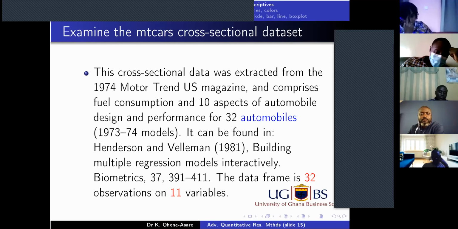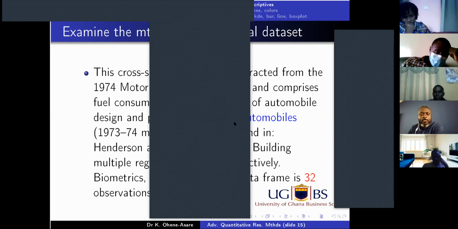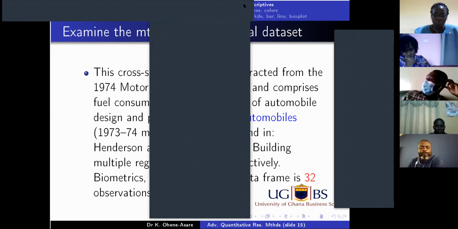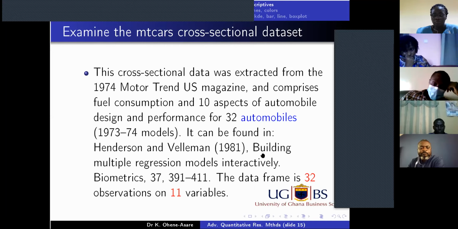Now, you can find this data in Henderson and Fellerman. When you go look at that paper, the data is there. The title of the paper was Building Multiple Regression Models Iteratively. It was published in Biometrics.